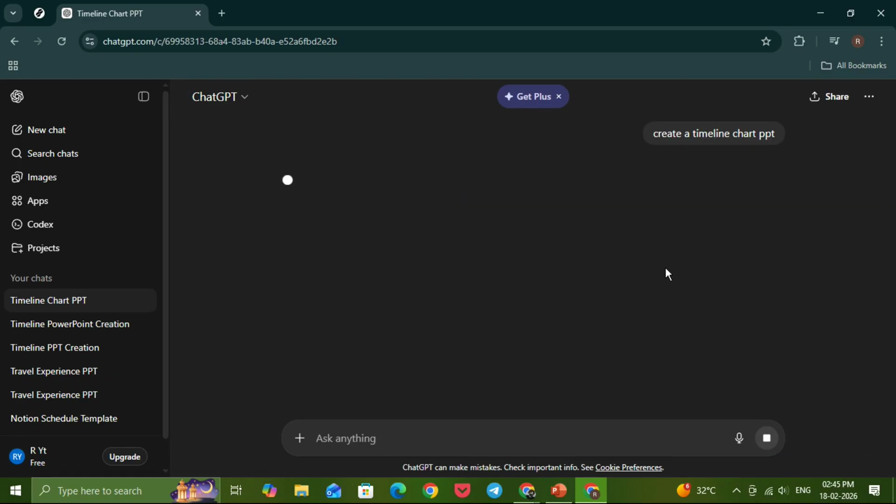After typing your request, press enter and let ChatGPT generate the file. Within a few moments, it will prepare a downloadable PowerPoint presentation file for you. This saves you from manually inserting shapes, text boxes, lines, and trying to evenly distribute everything across the slide. Once the file is ready, you'll see an option to download it. Go ahead and click on the download button.